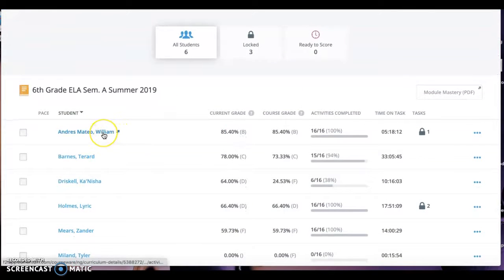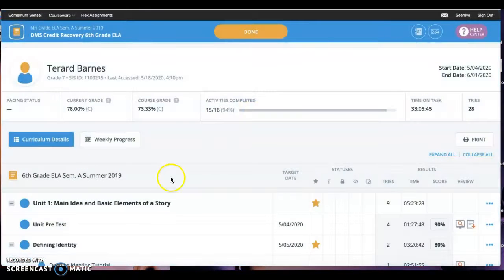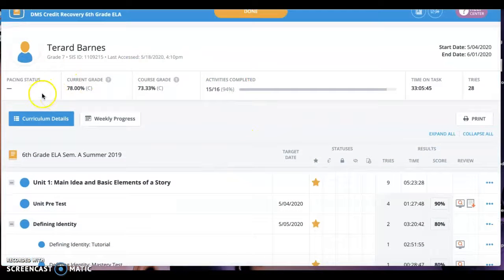All right, I'm going to click on this student here. Once I pull up this student, it gives me a quick overview of their current grade. It'll give you a pacing status to let you know if they're on target. It's like a little running person here. They'll either be red, yellow, or green to let you know whether or not the student is on pace. Of course, this is an overall course grade, and then the number of activities that are complete. You can quickly see how much time they spent total in Edmentum here and how many tries they have had inside of the actual program.